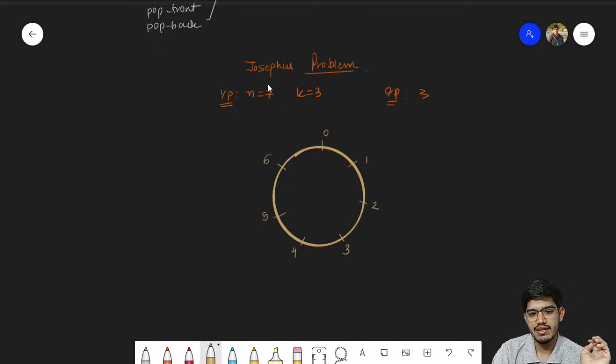Suppose you are given n people and they are 0 indexed. So it will start from 0 and go to 6. There are basically 7 persons, starting from 0 up to 6, and every third person has to be killed or something like that. So every third person has to be removed from this circle. It will start from 0 and go in a clockwise direction.